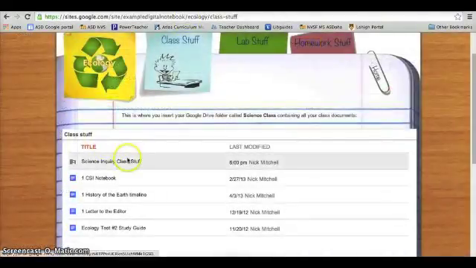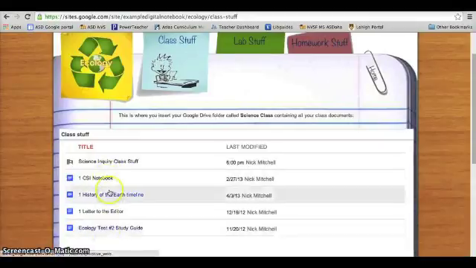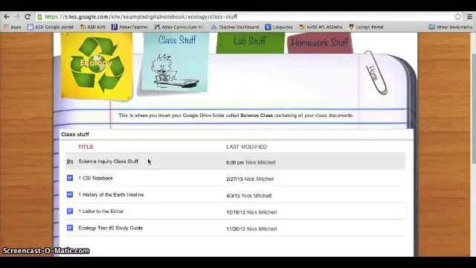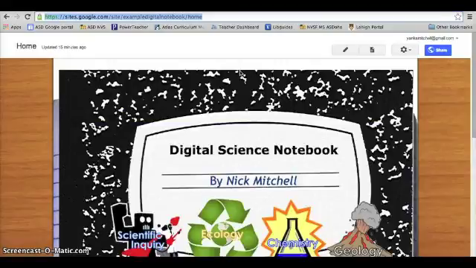What they'll see is this. They'll see just their new ecology documents, and all the Science Inquiry stuff will be hidden in that folder. So it's still there, they can still get to it, but it doesn't mean they have to scroll down to find their documents. So that makes it a lot easier. Okay, and there you have it. That's all that students need to do during the year, the beginning of the year and during the year, to keep a digital notebook up and running.